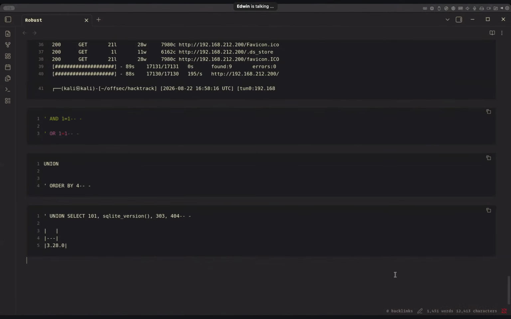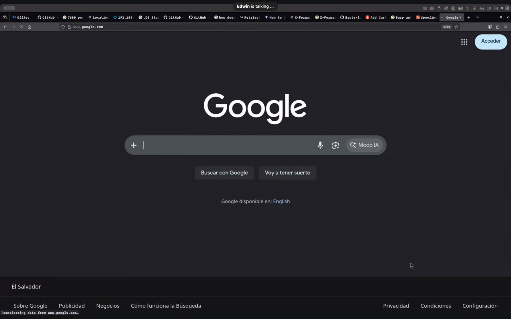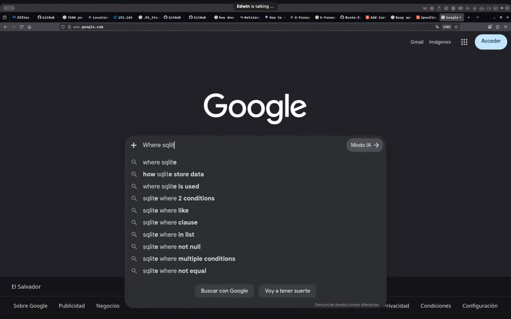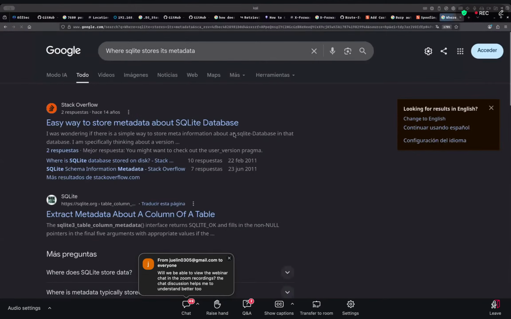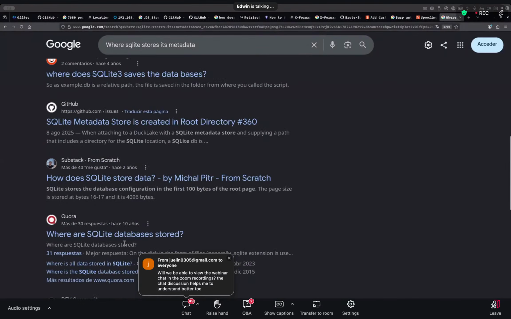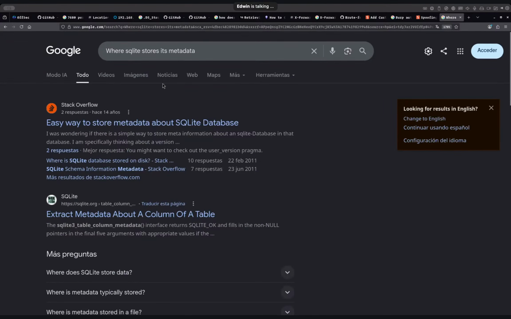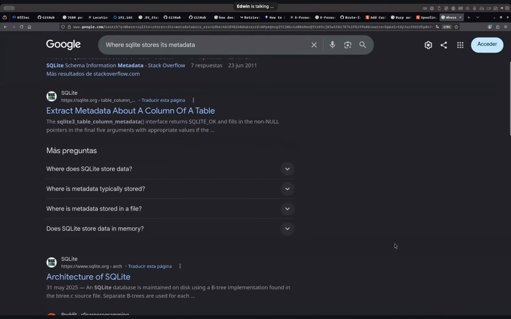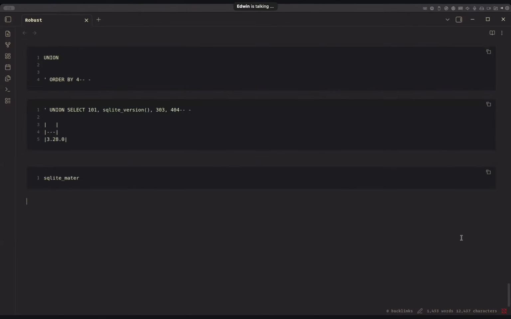Now, if we were going to do some research, we could go ahead and search for where SQLite stores its metadata. We will need to review a few resources if we were not aware, right? But this research, due to time, will lead you to knowing that this is actually stored in sqlite_master. Okay, sqlite_master. Now, I want to try to get the table names from it.